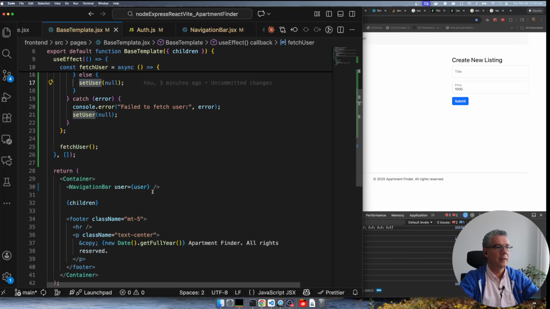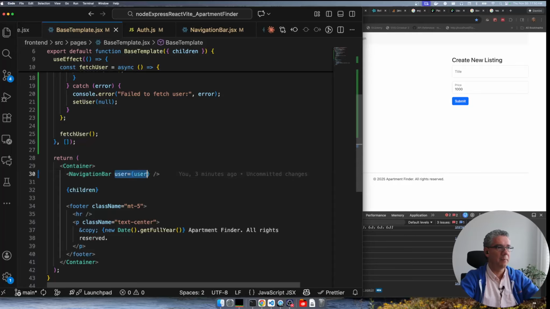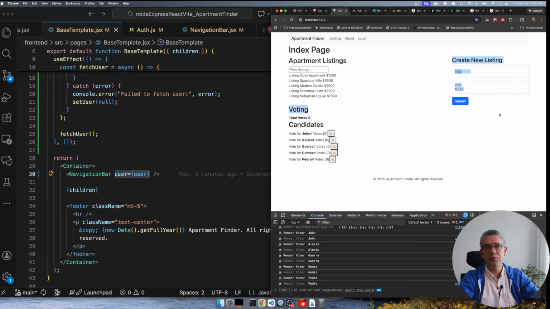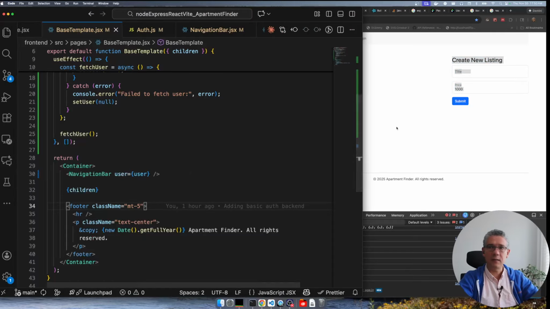And then the next thing we're going to do is that we want to pass that user to all of our components, so they know that, for instance, this create listing maybe shouldn't show up until the user is authenticated. And we are going to be doing that using a context. Okay.